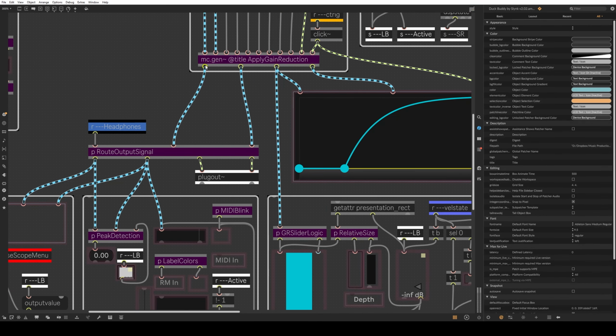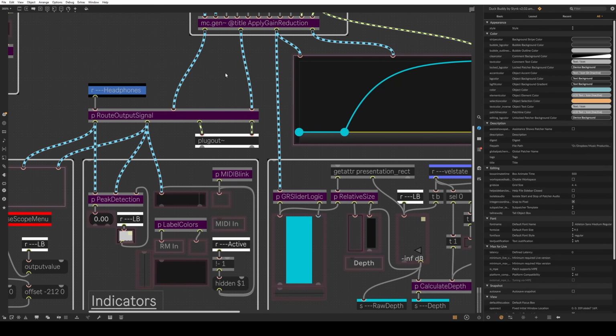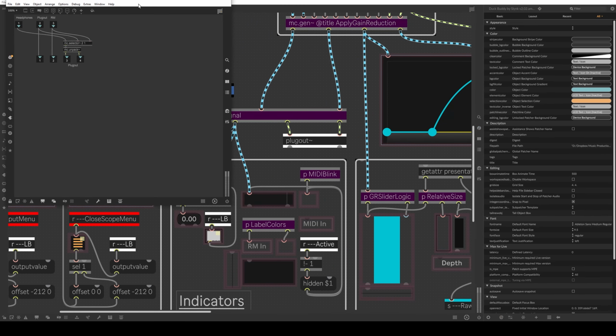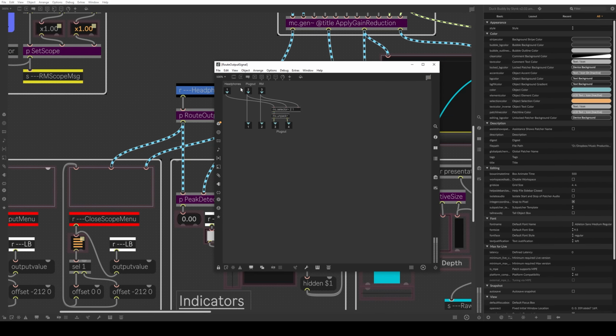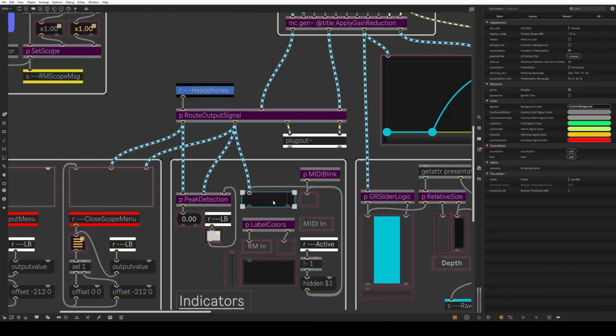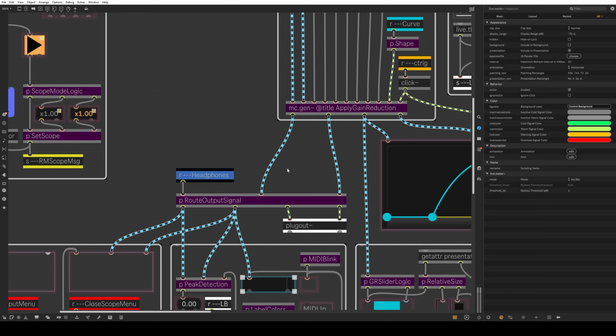But the result of that comes out of these 4 outlets, and some of them go this way into this route output signal, and this is a subpatch which routes the stuff different directions, and eventually we come out to a plug out, exiting the plugin. We also have the signal coming out here into the scope menu, into our little peak detection setup. This is just a volume meter and whatnot.